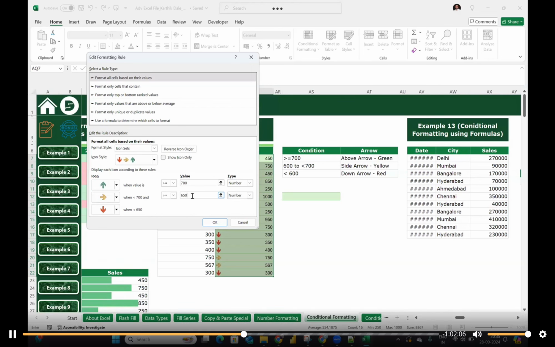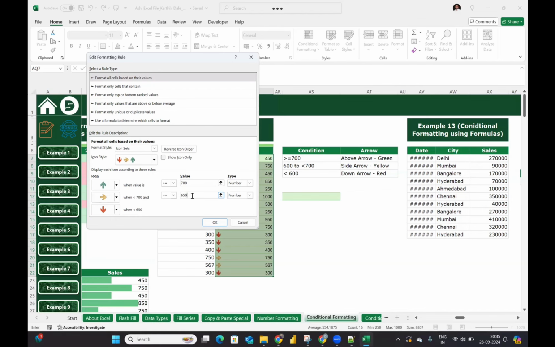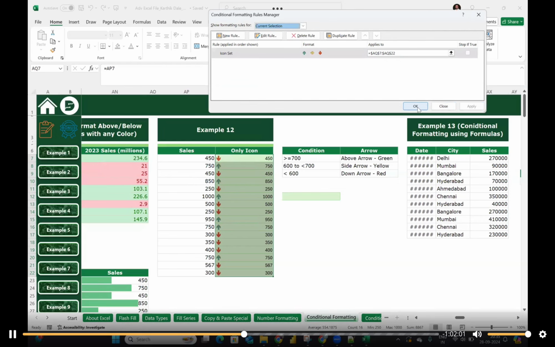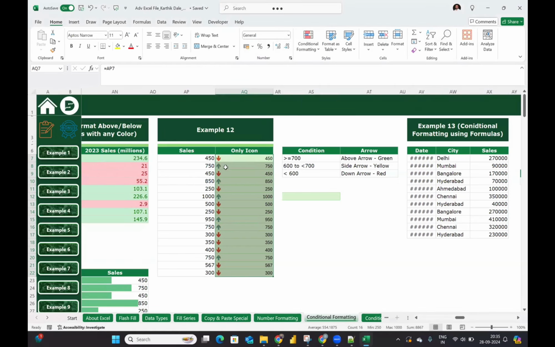But in our case, it is 600. Let me write that 600. Click OK, and OK. Okay. Now all of them are working as per our requirement.